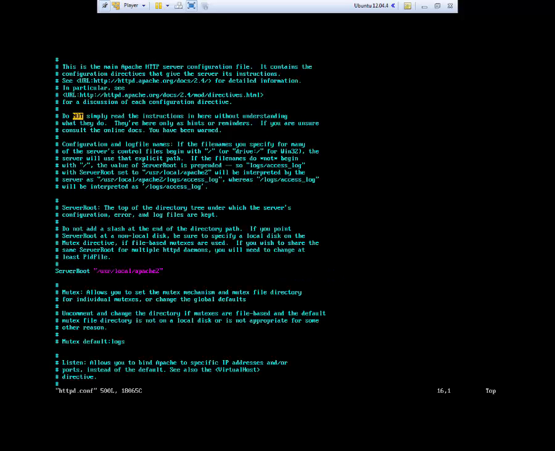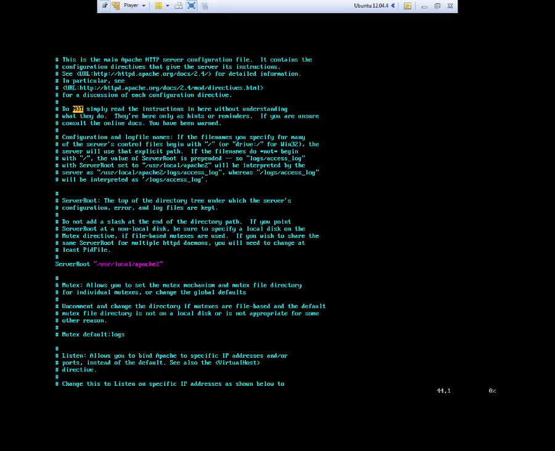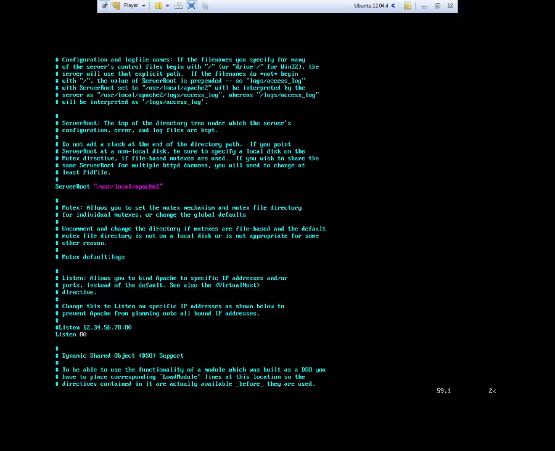You can see there's a bunch of comments which describe what the directives do. The first directive we run into is called server root. This defines the root of the server, where the server is located. Each of these directives has a comment above, and there's a warning to not just simply modify these directives without knowing what they do, without reading these comments. So let's take a brief look here.